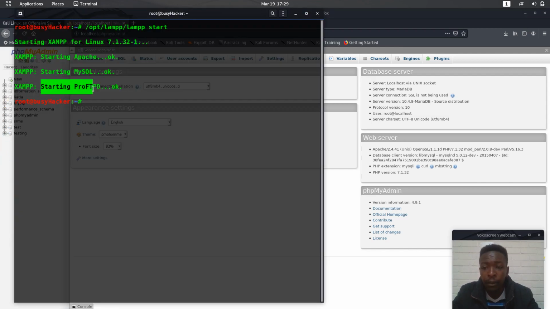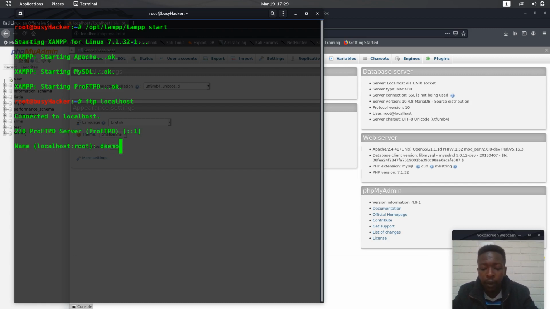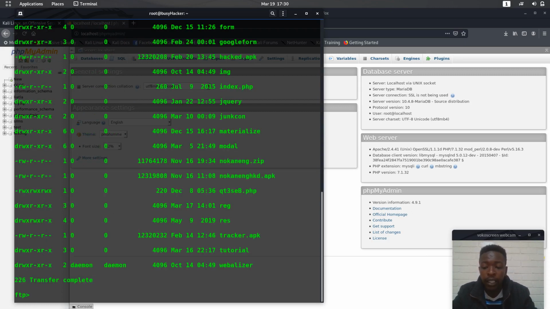the FTP service is on. If you FTP to localhost, then you can access maybe a daemon password. Maybe it's my password that I've set. So now that I am here, you can access some information right here. But this is not where we are going.